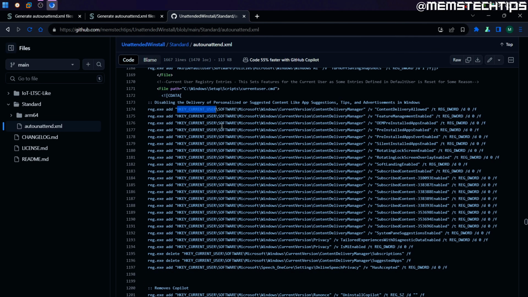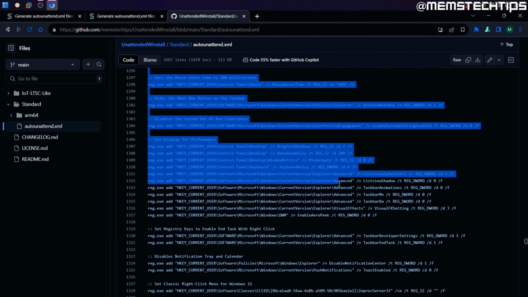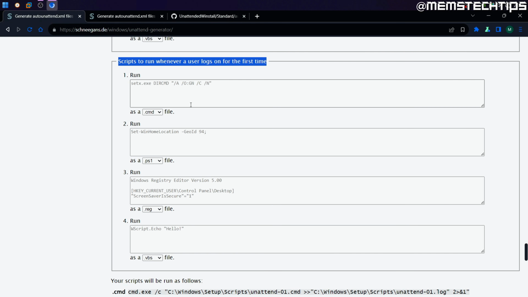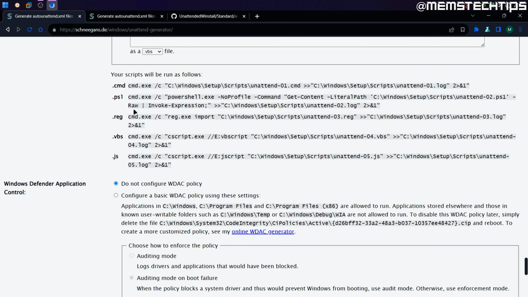So what you can do in this case is, in my example, I'm just going to copy this entire script that I wrote for the current user. I'm just going to copy that, and then I'm going to put it into this CMD box here. So that means all of these settings are going to apply to the current user as soon as it logs on for the first time. Now below here, you can see how these scripts will be run if you're interested in that.